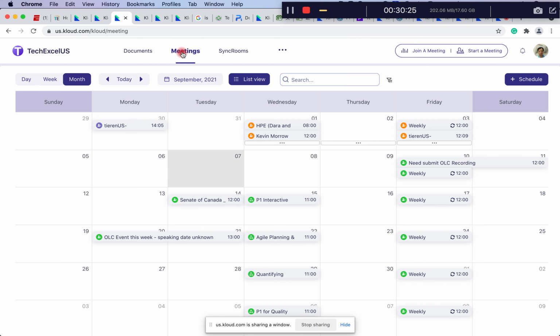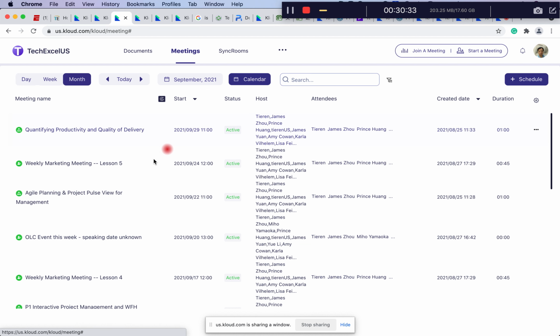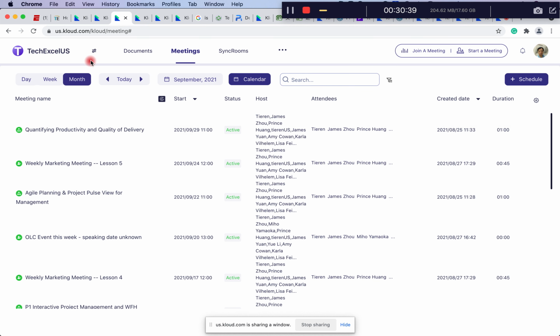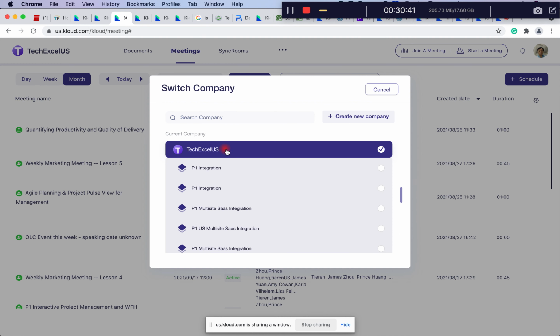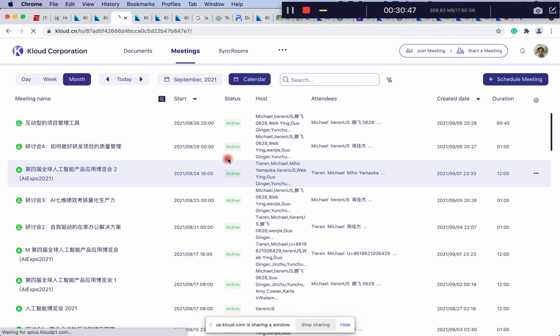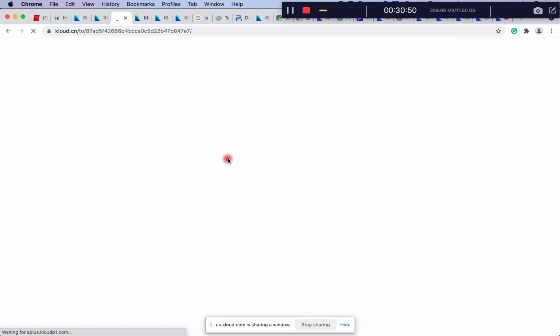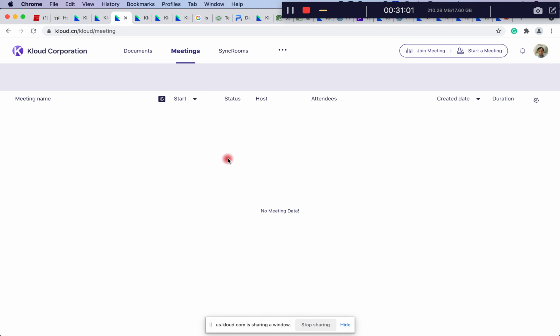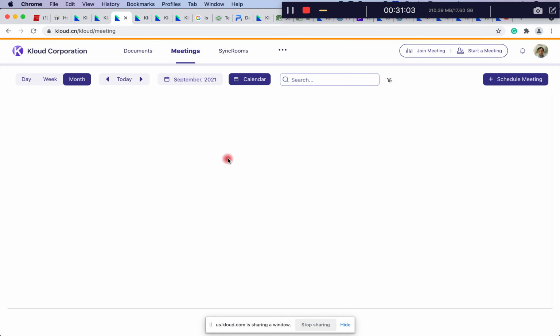I'm going to look at the meeting sections, and I'm going to the list view. Sorry for that. I think I'm going to switch back. I thought I created it on the Texel. Actually, it's not true. So I'm switching back to Cloud Corporation. So I'm back to the China server. As you can see, Cloud can have multiple servers in different countries. So hopefully, one day we can have servers in Pakistan.